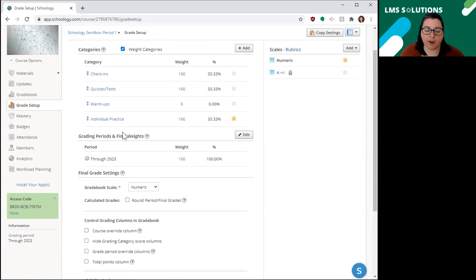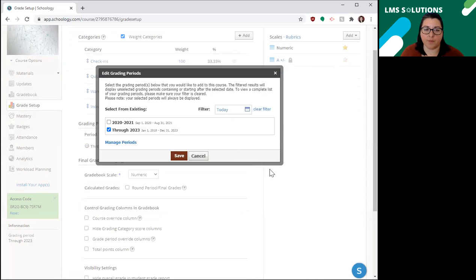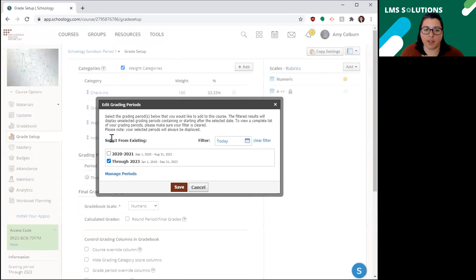The grading periods and final weights. A lot of times this is determined by your district. So if I were to edit this, you're going to select grading periods that are probably set up already. If they're not, you can manage the periods and set them up yourself. This would be something like districts will have semester 1 of 2020-2021, semester 2 of 2020-2021, and then they'll have the dates that it starts and stops. If they don't have that set up already for you, you can manage them here for yourself.